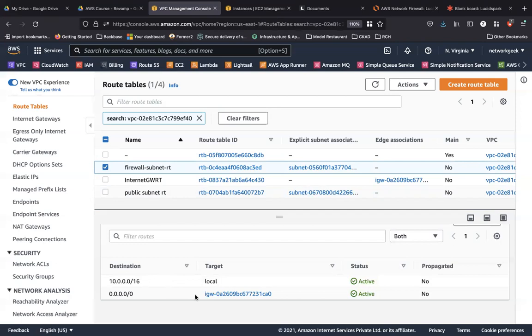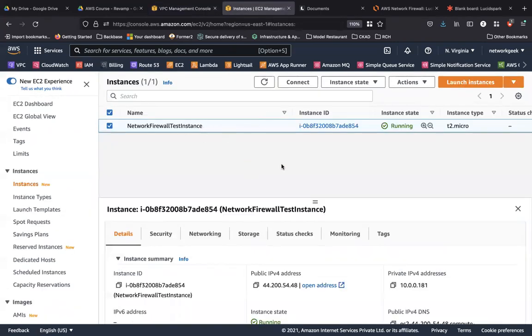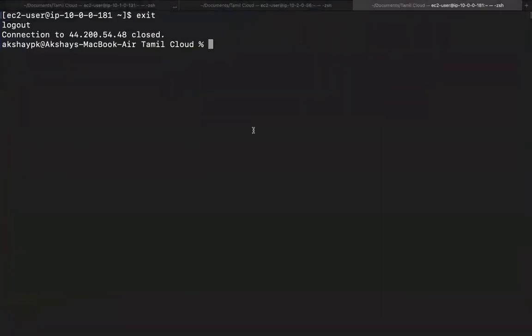And the reverse traffic that comes from the internet is first again inspected by the network firewall before sending it to your destination public subnet. So for this, I have a small test over here. I have created an EC2 instance in our public subnet, and I'm going to SSH into that EC2 instance.